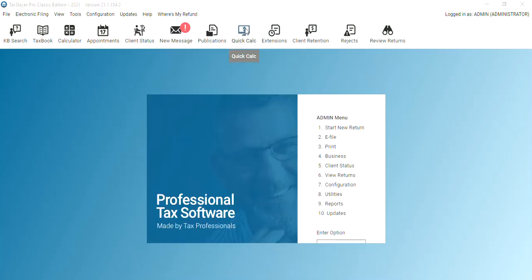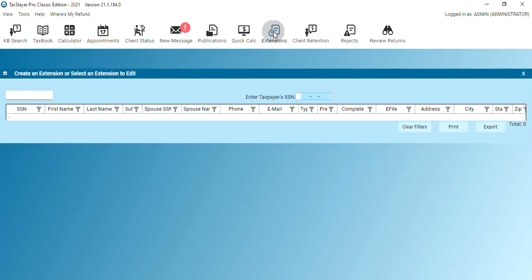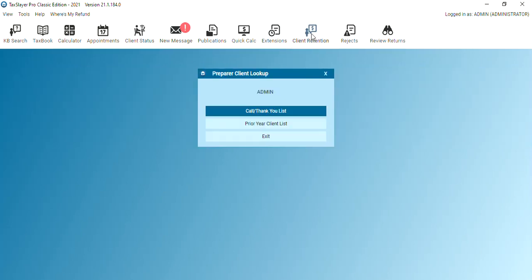The quick calculator, that is an option for you to be able to give an estimate. Extensions, if you have any extensions, they will populate here. Client retention, this is basically a way for you to retain clients by sending them a thank you, some thank you information if you want to do a specific type of client, if you're doing prior year clients. So this is a way for you to retain clientele, just being actively engaged with your clients and just letting them know you appreciate them for choosing you for their services.